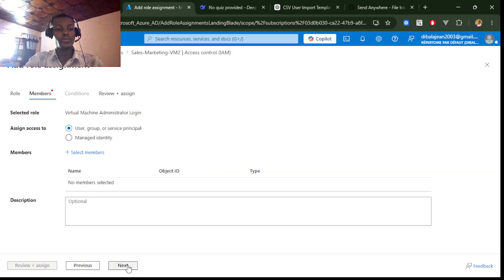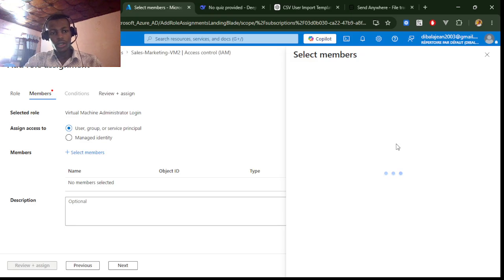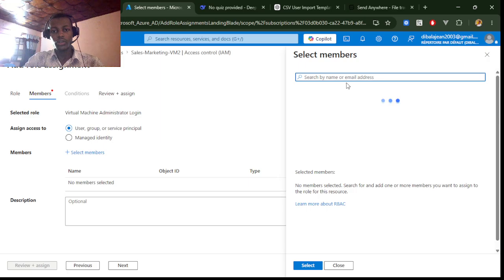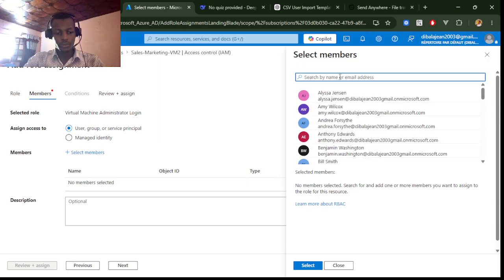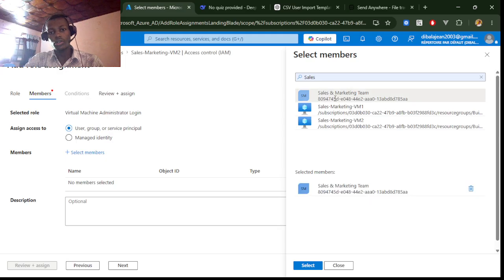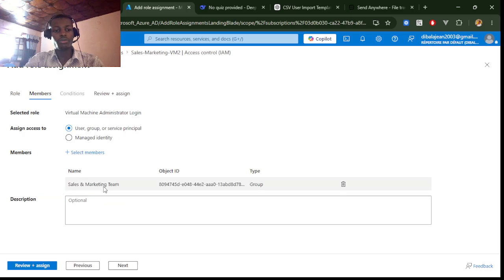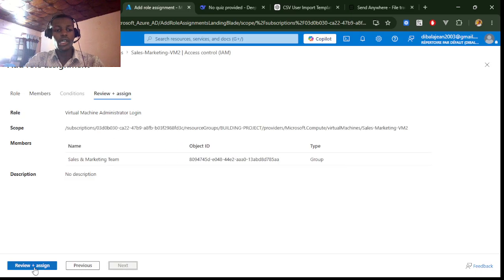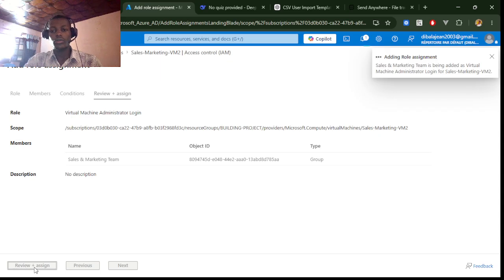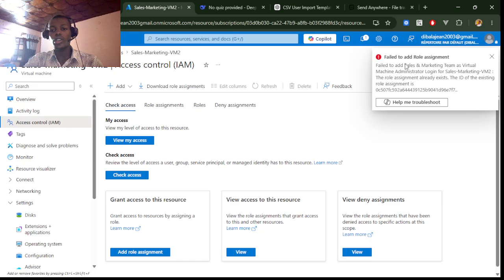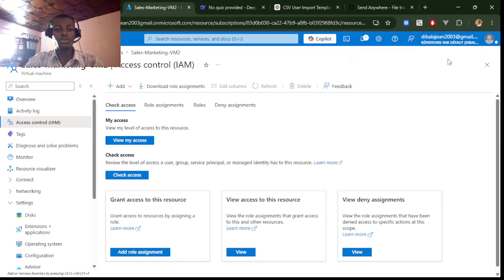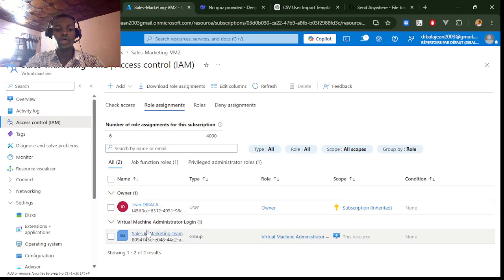I click Next, and then I must select the member. The member is, for example, SAS, the team that must be managing the VM. I select it, it shows up here, and then I click Next and assign it. As you can see, it fails because I already assigned it. If we come here to the role assignments, you will see that it is already here.